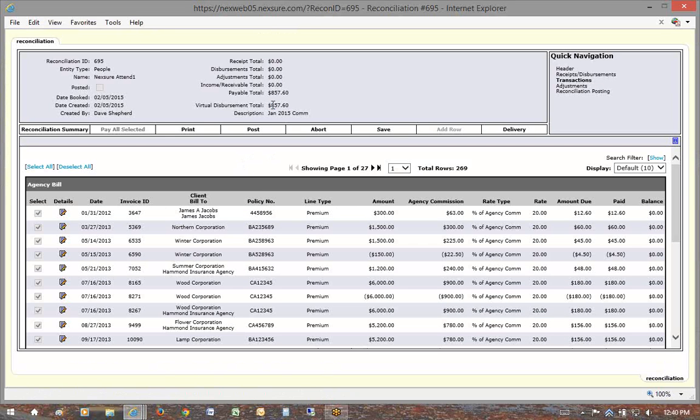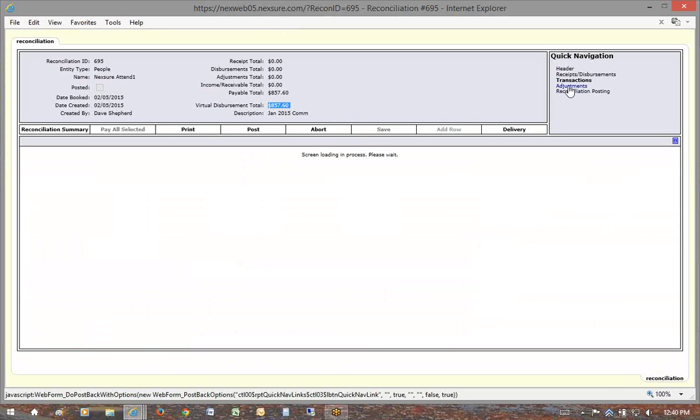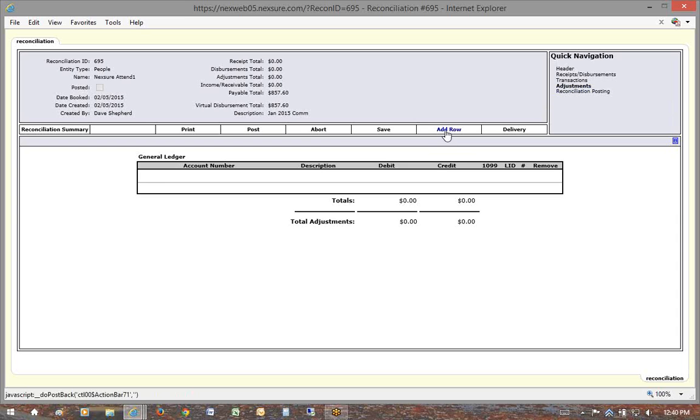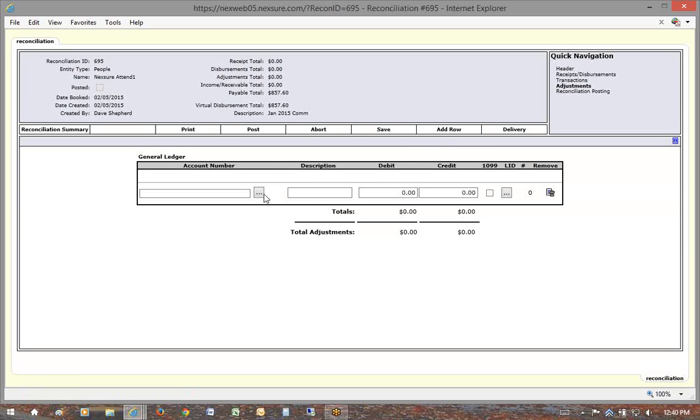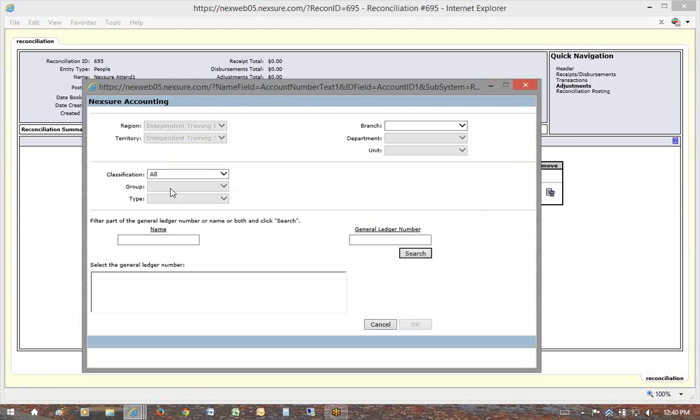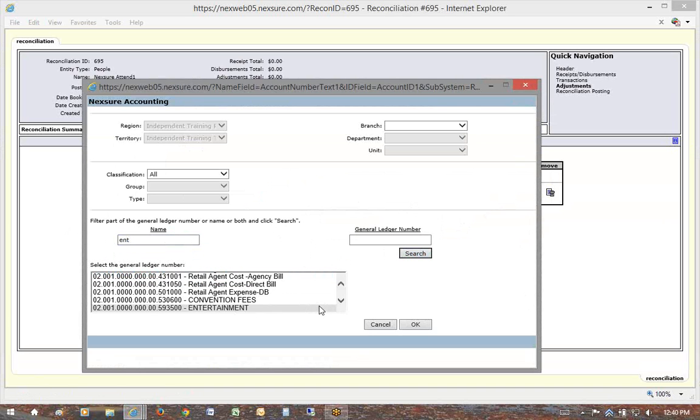And so now we're at $857.60 for our disbursement, but let's say we need to reimburse some travel expenses. So I go over here to Adjustments and Add Row, and we'll look for travel expense, I think we've got a travel expense account in our training data. No, let's try entertainment. Here's one called entertainment. You'll have travel expense in your GL, I'm sure.